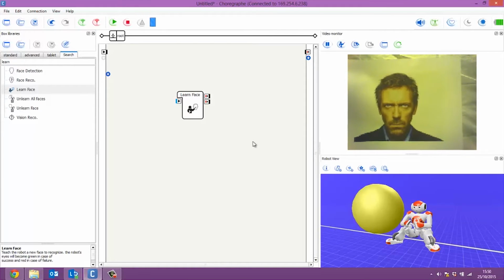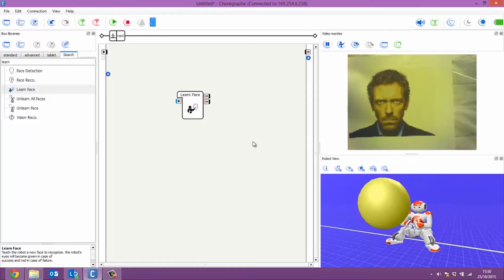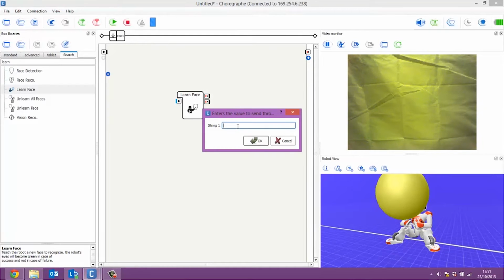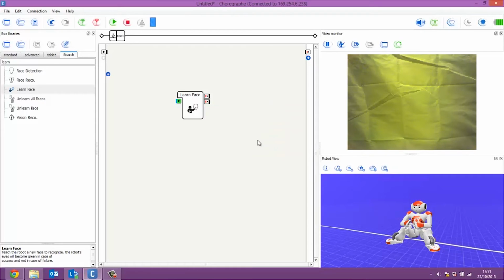give it a few seconds, and you can see it's actually seen the face on the 3D view as well. So wait for it to go to blue and green. So I'm happy with that one. So we'll put that back, and we'll put another face in front of NAO. So again, we have to do the same thing. Go into the input, we're going to type this one and put Kate, hit OK. And then we are going to put Kate in front of the robot.